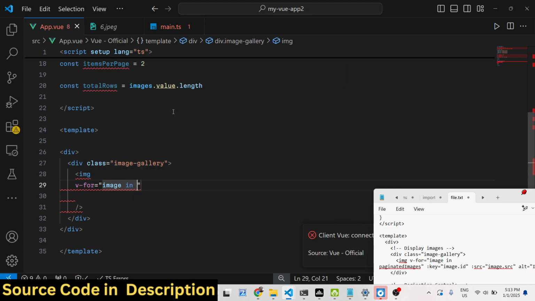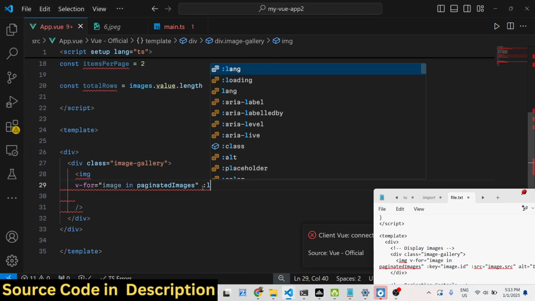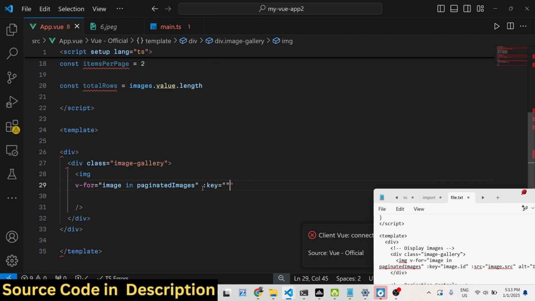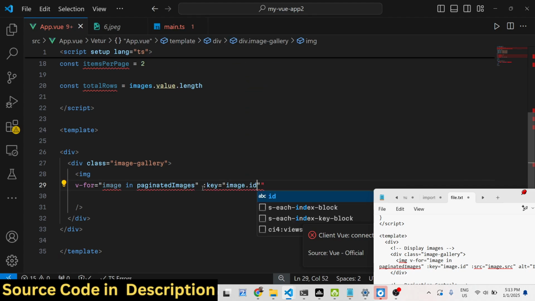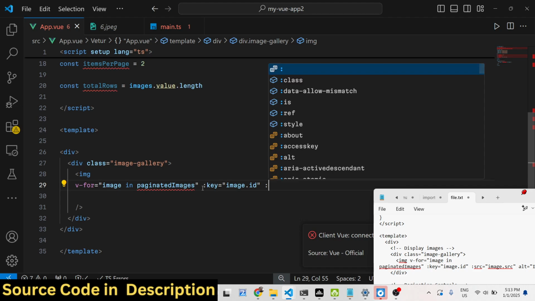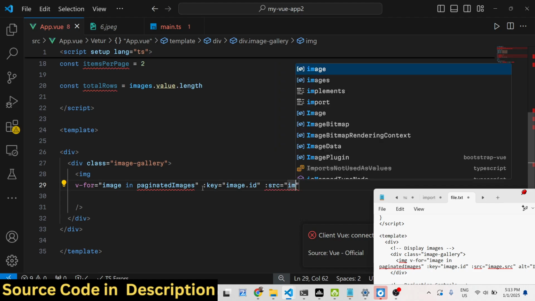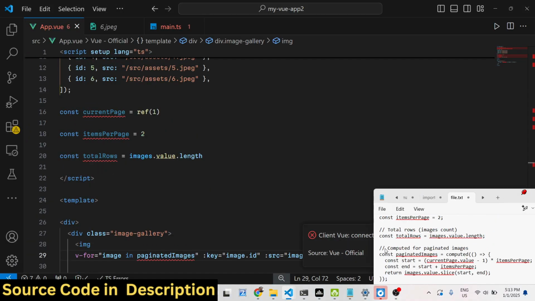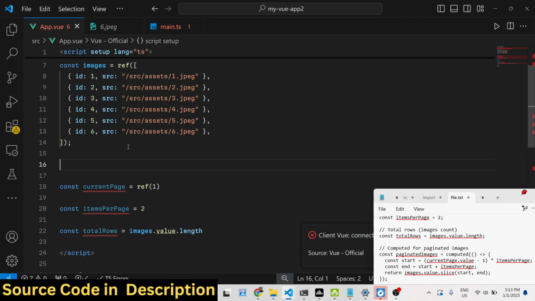And image in, I will just create this paginated images property, which is a computed property. I will also give it a key parameter as well, which is the image.id, which is a unique key, and I will attach the source property which is located inside image source. That's all that we need to do. So now we just need to define this paginated images, which is a simple computed property.